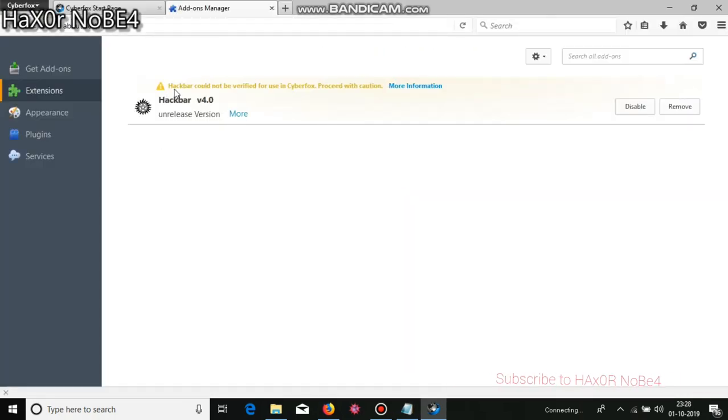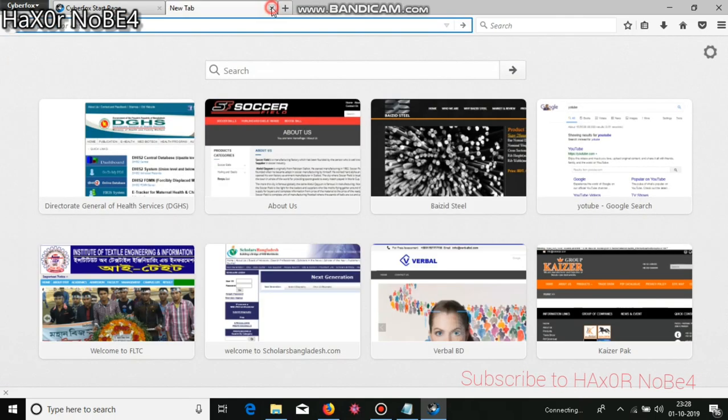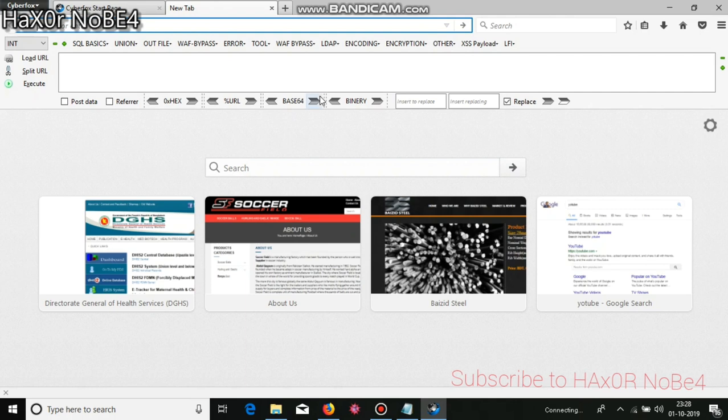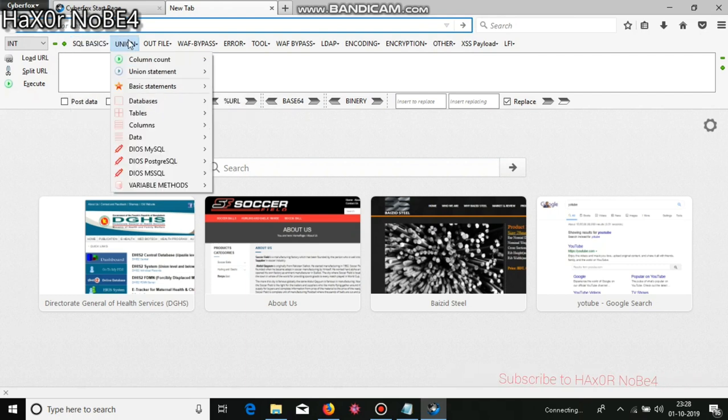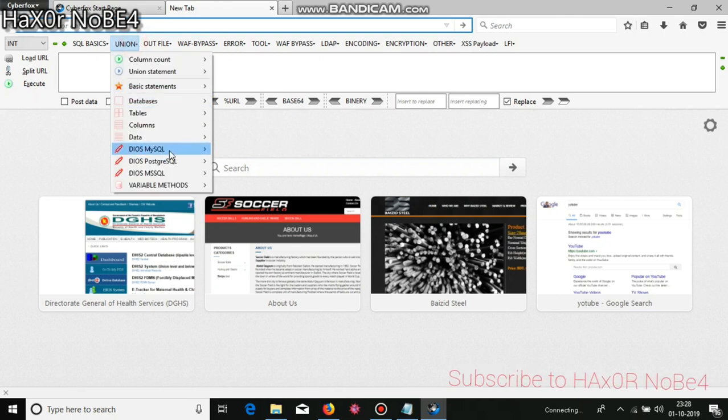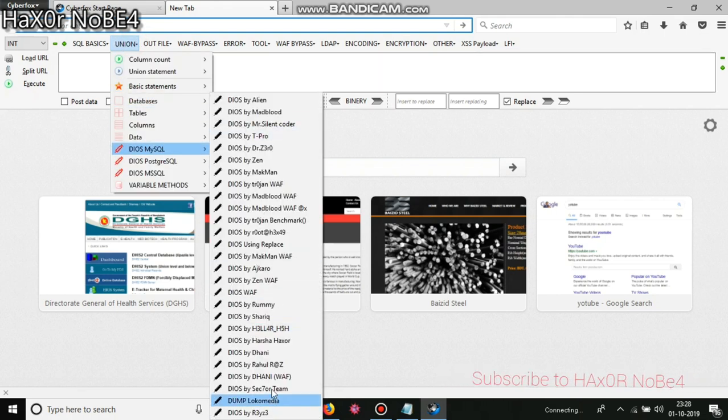So Hackbar is installed. Where is the Hackbar? Wow. This is the Hackbar. It has very good features like SQL basics, union select, union count, outfiles, and also lots of DIOs we can use during SQL injection. We'll see it later on.